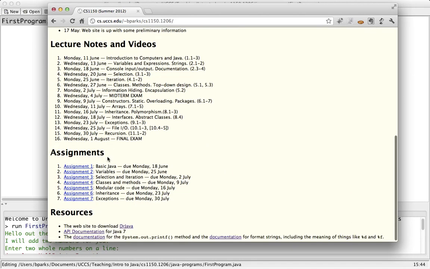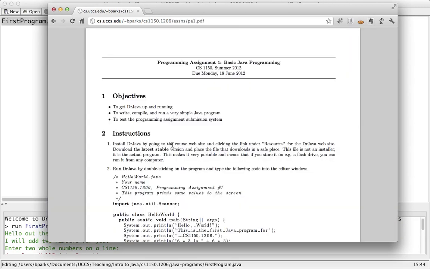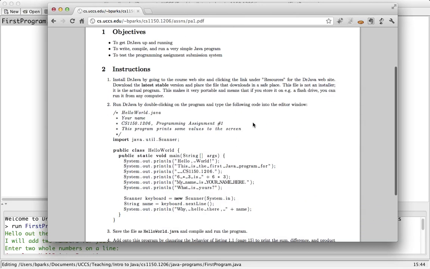I usually don't assign homework on the first day of class, but because of the summer semester, it's kind of hard not to. So there is homework, assigned today, due a week from today. And it's a fairly straightforward assignment.